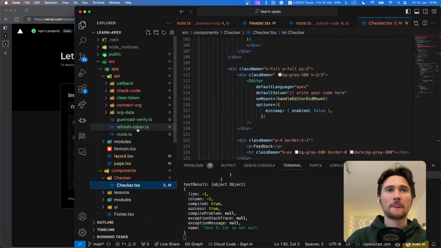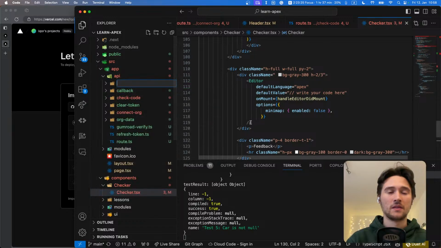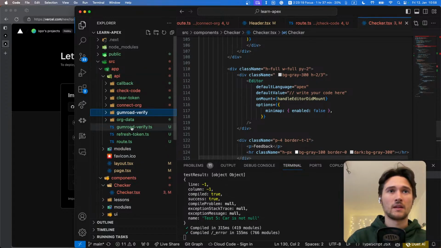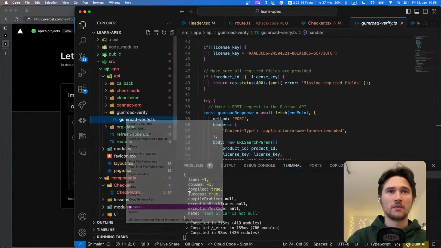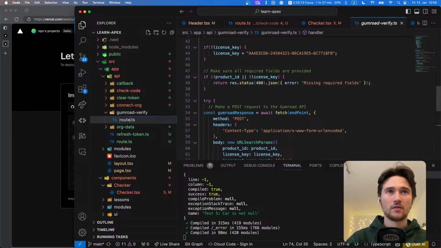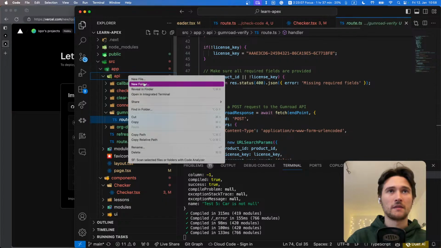So now I want to import the project, but first I need to actually deploy all of those things that I have. And I guess I need to tidy it up a little bit. So I'm gonna create here Gumroad verify, and I'm gonna put this Gumroad verify into it and rename it to root.typescript. And the same for the refresh token.